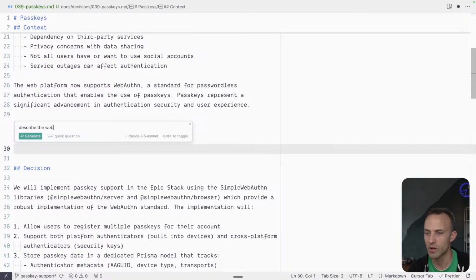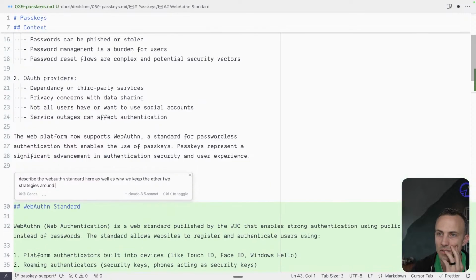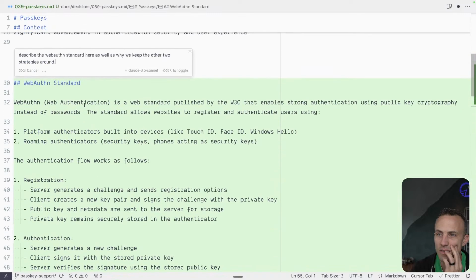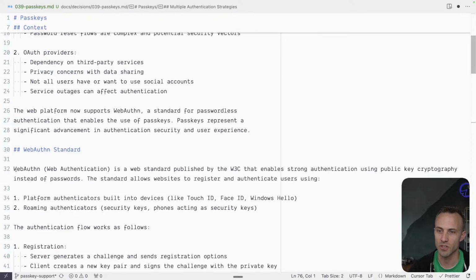Describe the WebAuthn standard and how it works here, as well as why we keep the other two strategies around. Man, okay, we're going into detail. We're gonna strip this down quite a bit.